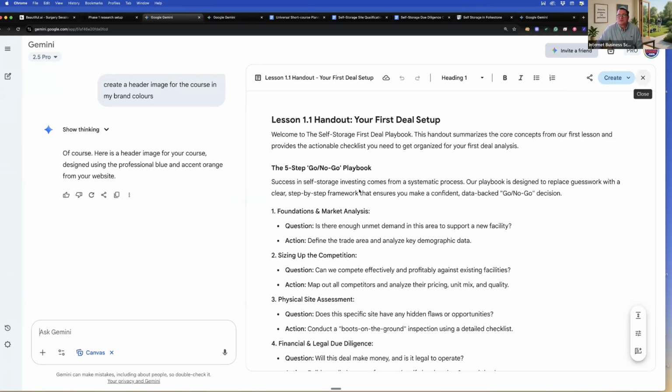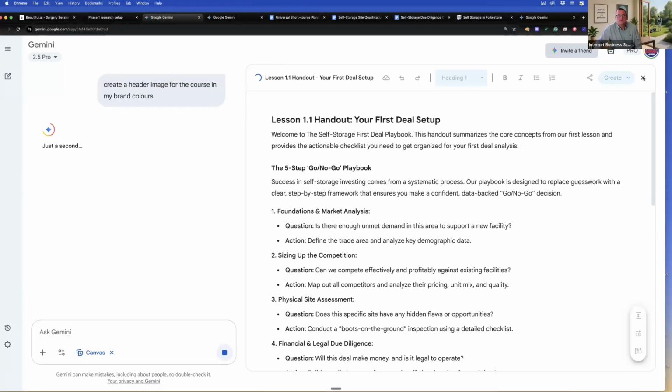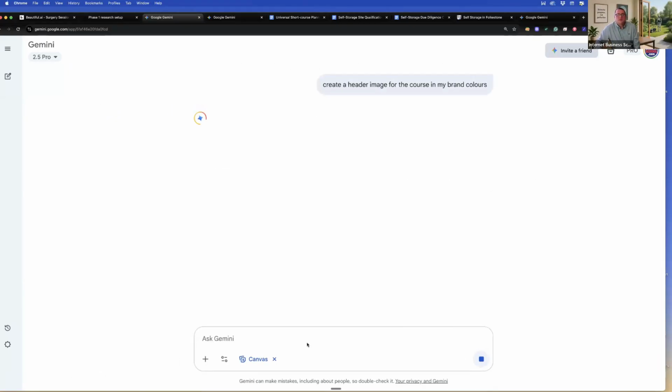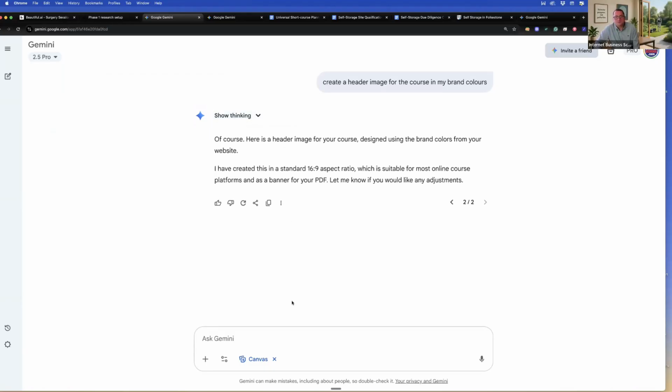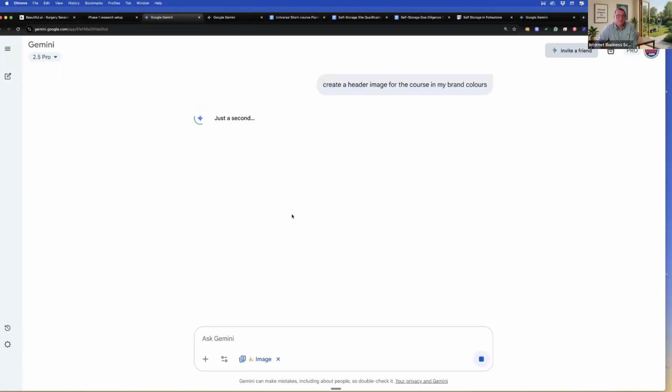Actually, let me just close this. This is the fun of AI. And just redo it. Close that bit. So it's gone off to find the brand colors from the website. Oh, it popped in and popped out there. So what I'm going to do is do it this way. I'm going to specifically say I'm going to create an image, rather than it was set as a canvas still.